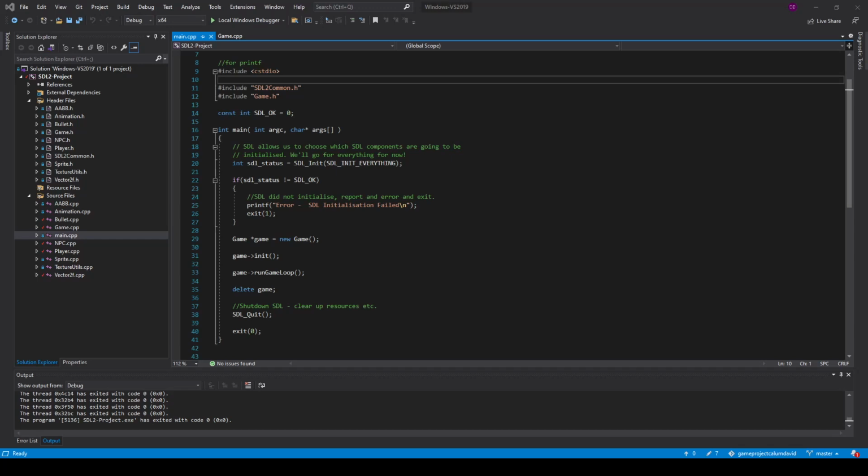If the SDL status is not equal to OK and has initialized everything we want, a printf will then be stated in the terminal with an error claiming that the SDL initialization failed. This is just a short test to ensure that everything has been initialized upon opening the window. We then have game class equals new game, game pointer to init, and game pointer to run game loop. Once we have completed this initialization, we need to ensure to clean up all resources by shutting down the SDL. We do this by using SDL_quit.